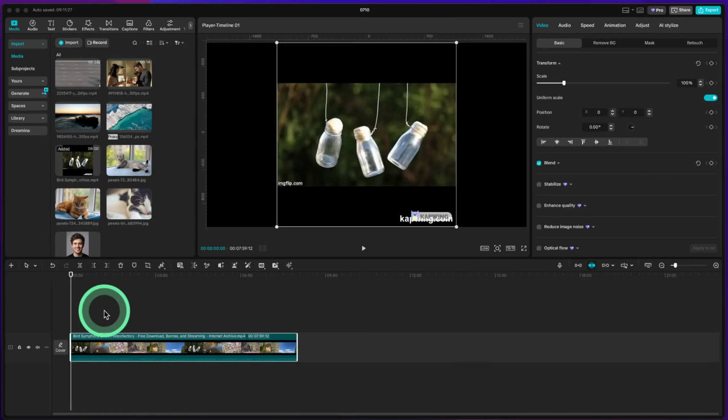In today's video, I'm going to teach you how to remove text from video without blur in CapCut. Whether you're editing out unwanted text or tidying up your footage, this tutorial will show you how to achieve clean and professional results in just a few simple steps.